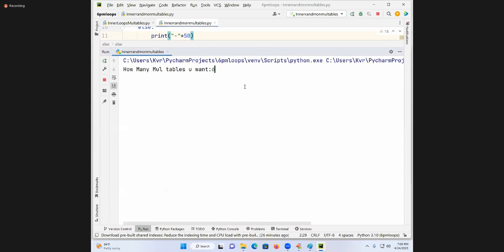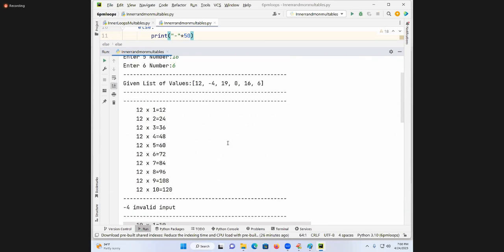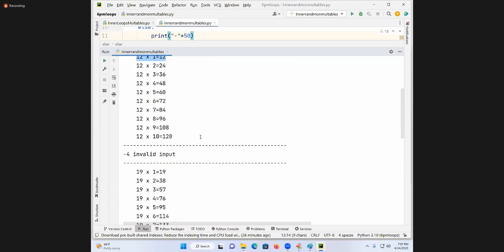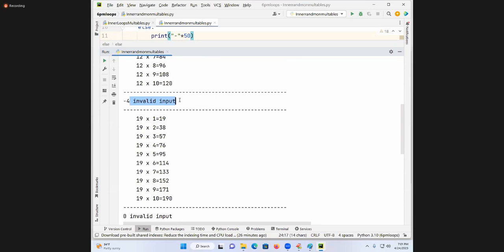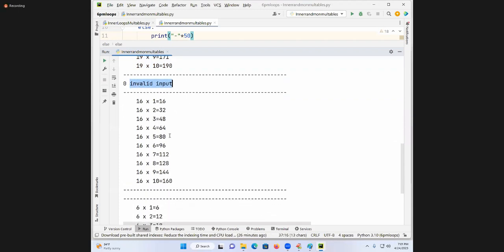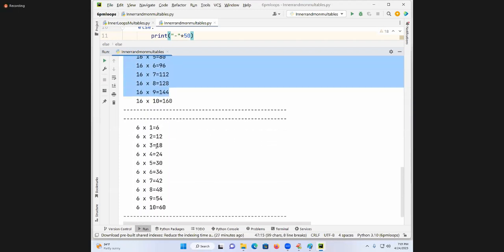Enter how many tables? 6, 12, -4, 19, 0, and 16. Okay, so I'll say 6th table. What is happening? You see. Multiplication table for 12. -4 is invalid input. Multiplication table for 19. 0 is invalid input. 6 is coming like this.